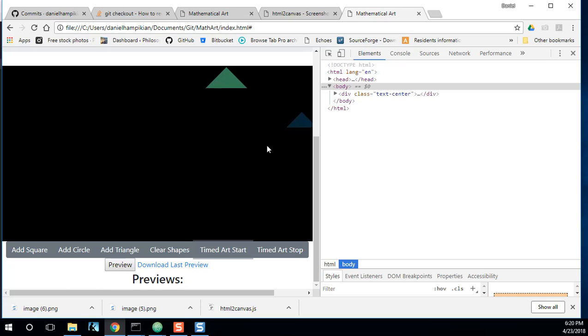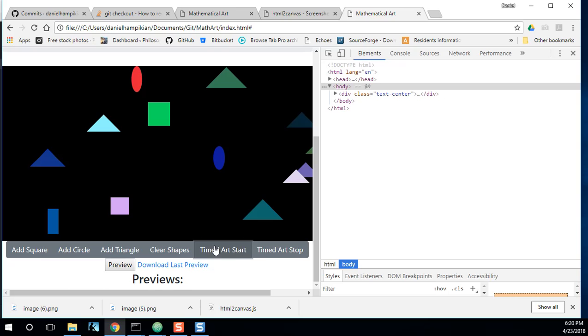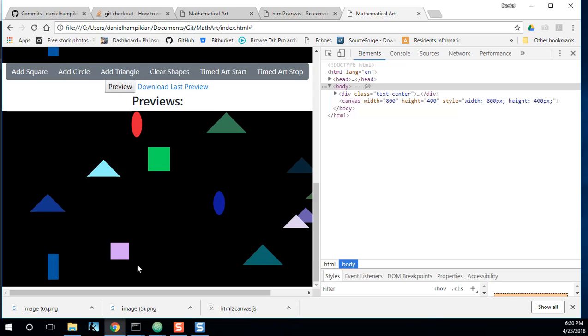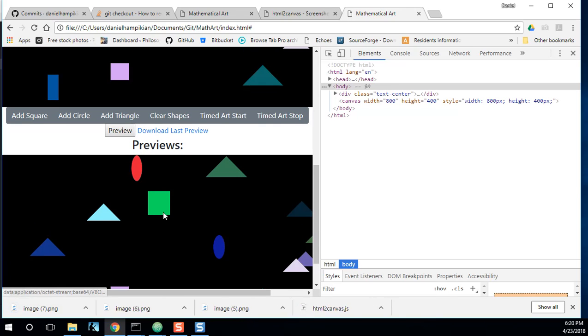Go. We got a triangle, triangle over here, an ellipse, another triangle, ellipse. Can I get any rectangles? Yay! Okay, cool. So now let's test the stop functionality. Nothing. Can we still do a preview? Sure can. We download? We sure can.